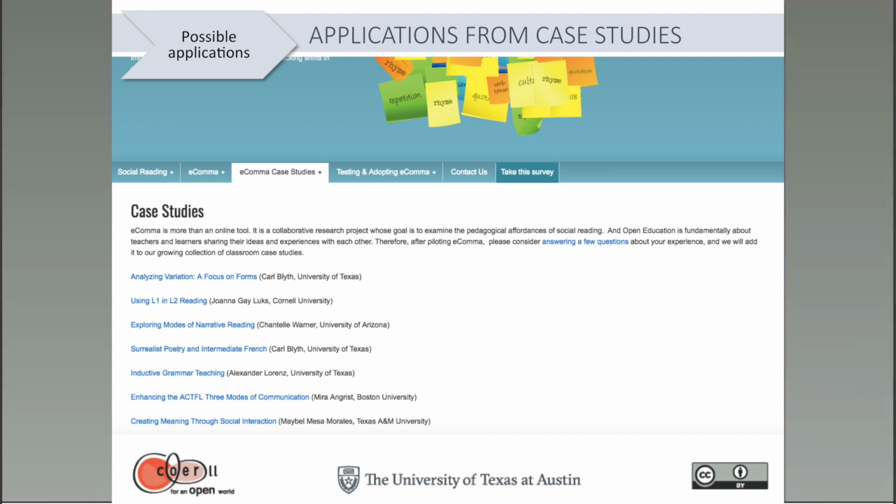And finally, there is creating meaning through social interaction with Mabel Morales, and I hope that I think you are here with us today, Mabel. So, little shout out to you. This was done in a lower division Spanish class, again interpreting a poem. And what's interesting, of course, is that poems are often used because, for short texts, they encode so many different layers of meaning, and just provide a very rich environment for responding.